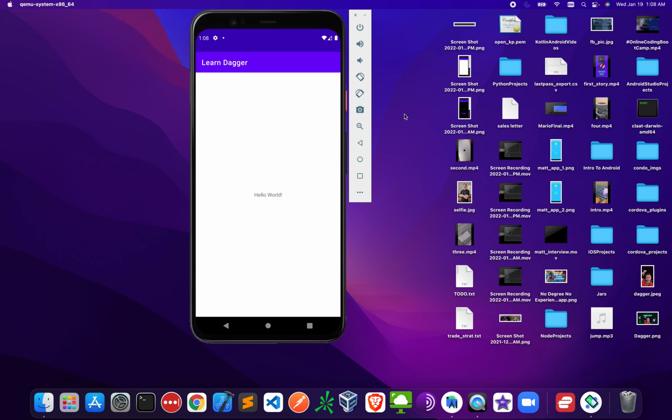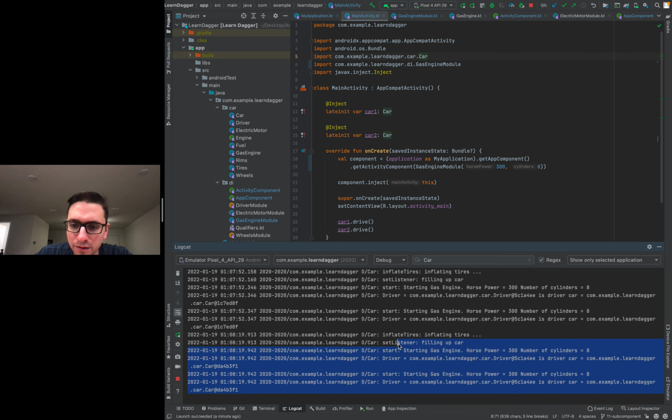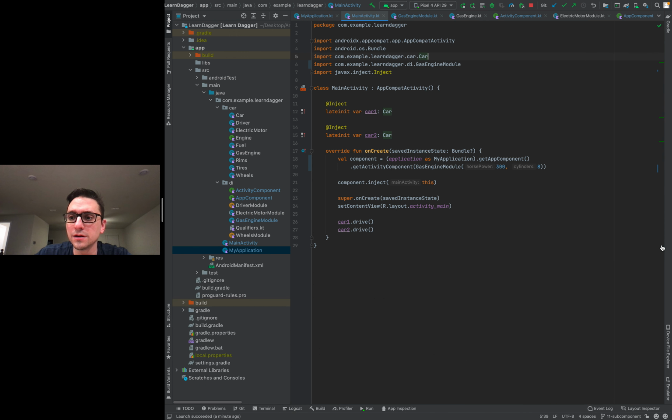Let's rotate it, destroy the activity, and recreate it. All right, now here's the two right here. So we have the same driver, 5C1A, but we have different cars, DA4B. Okay, so that confirms the car is tied to the activity scope and the driver is tied to the application scope, exactly what we wanted.